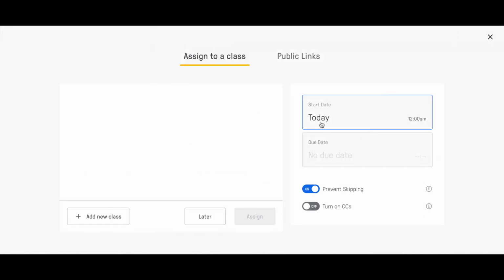Once you click Assign, you'll see that it gives you when you can start it, when it is due. It gives you the power to not allow students to skip ahead. It shows you how you can assign what class you want to assign it to. You can turn on closed caption if you want. So there's some other different possibilities for you to work with as well.